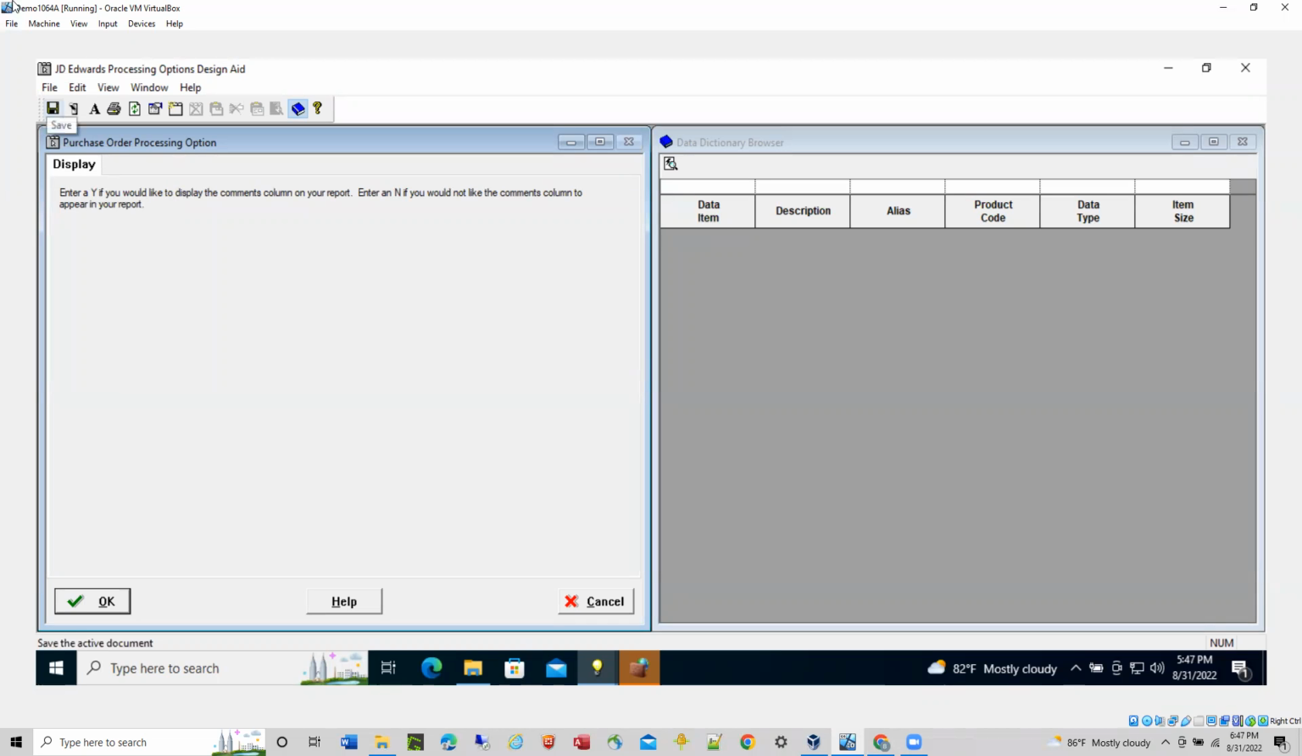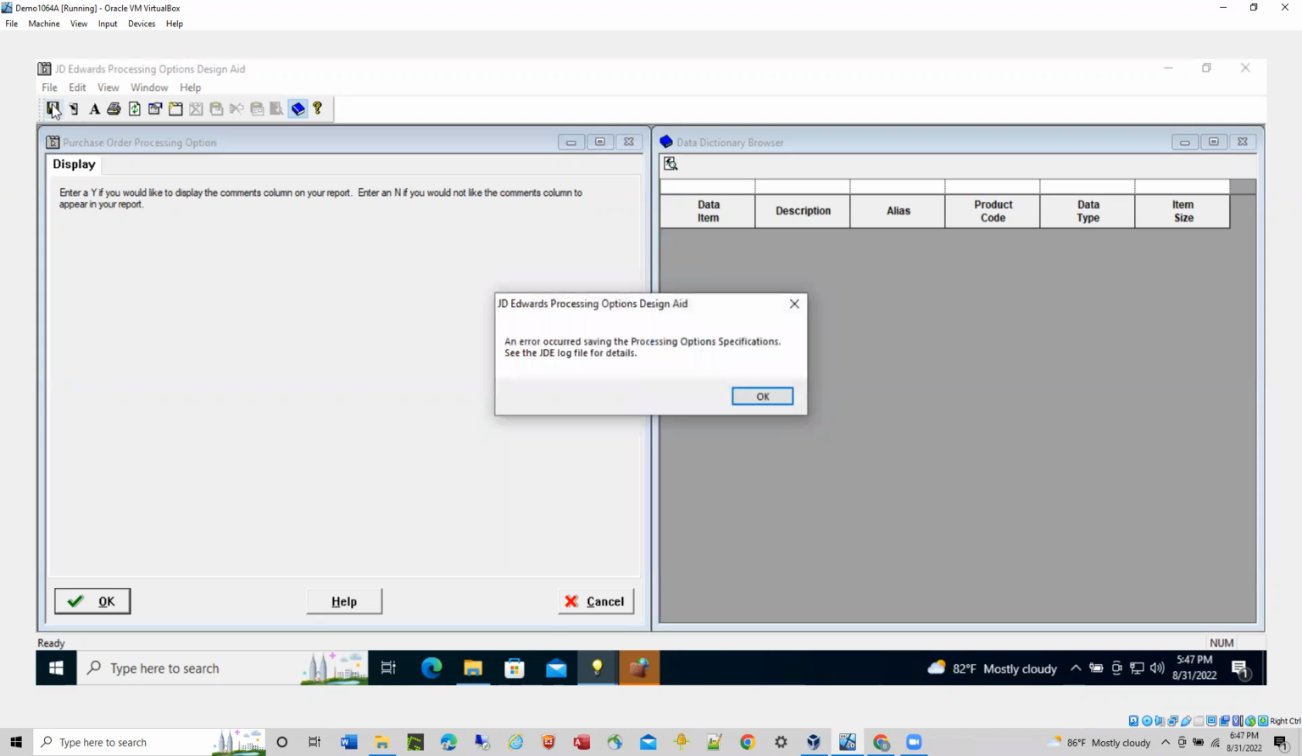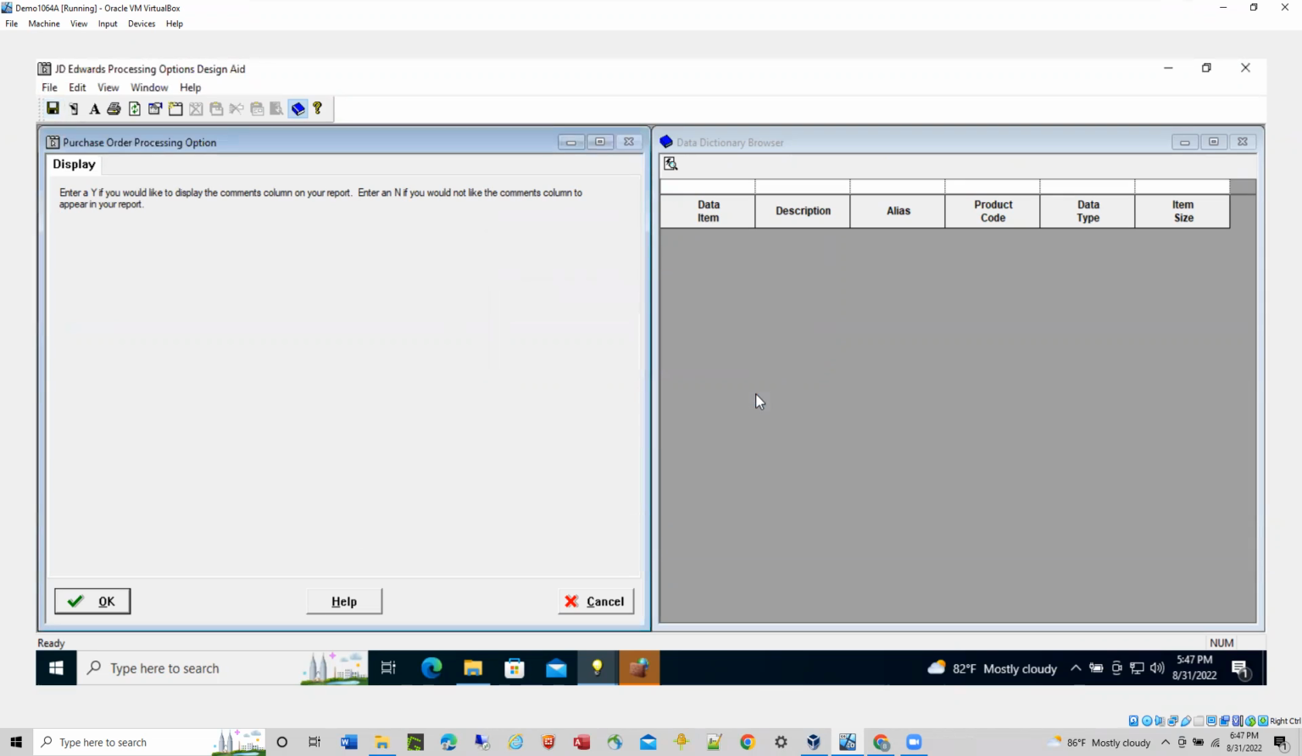Again, just like in the other, we might want to save early and save often. Although it gives us an error, I don't know why. Oh, probably because it needs to have a field that actually receives data. So we're going to go ahead and do that.